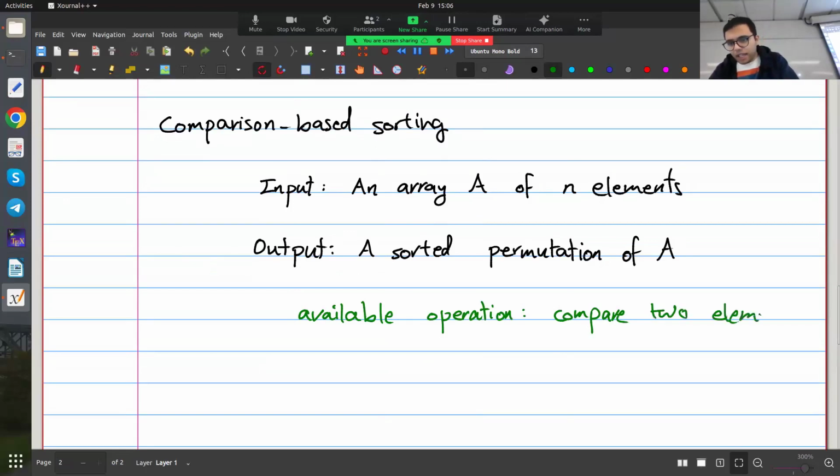And of course, I can have my memory. I can keep track of what the results of the previous operations were and all of those things. But crucially, I cannot really read the contents of the array. I can only compare the contents of the array. Now, if you think about it, this is enough for merge sort.